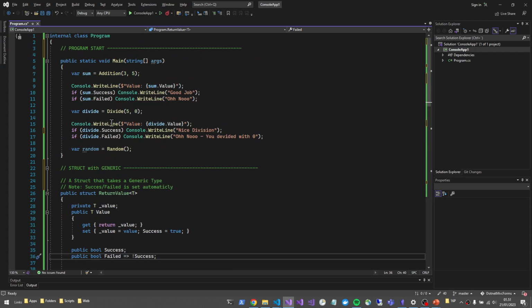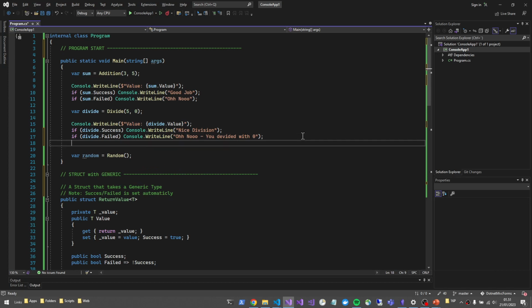So now we have a good flow to check if something goes wrong or it goes successful, and we can also access the exceptions that happen. So here we have divide dot error, and we can see and start to inspect what kind of stuff goes wrong in our logic here.